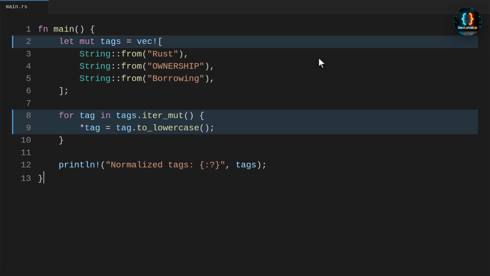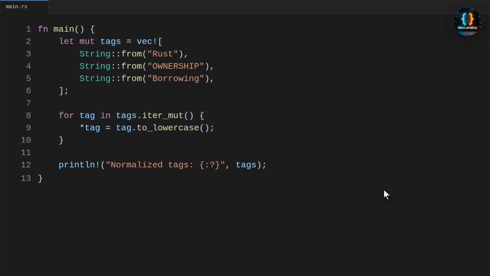Let's unpack the important part. iter_mut does not hand out ownership of the strings. It gives one mutable reference at a time, so Rust can guarantee there is no second writer touching the same item. Now we show the best way to think about it. Use mutable iteration for in-place transformations. It is direct, avoids building a second vector, and makes the ownership intent obvious.